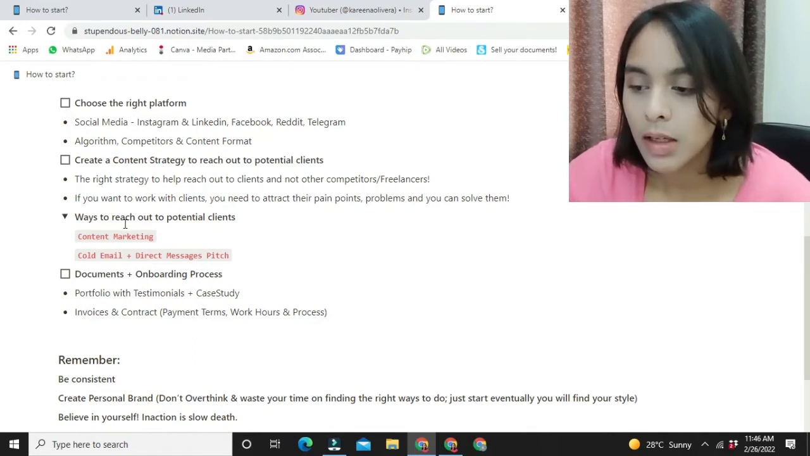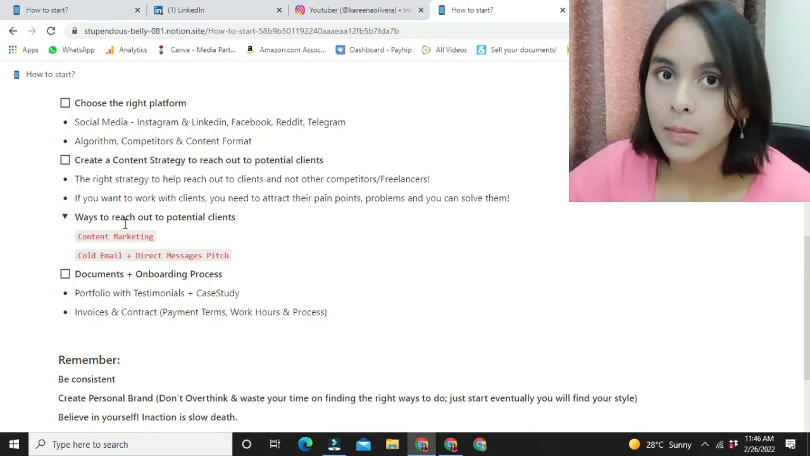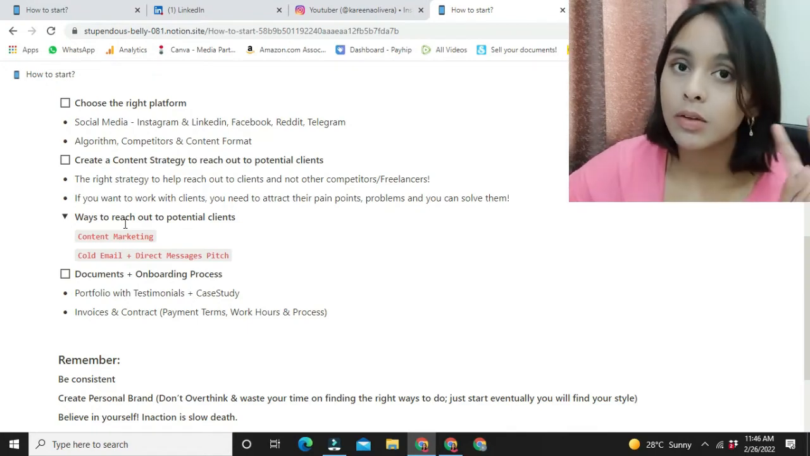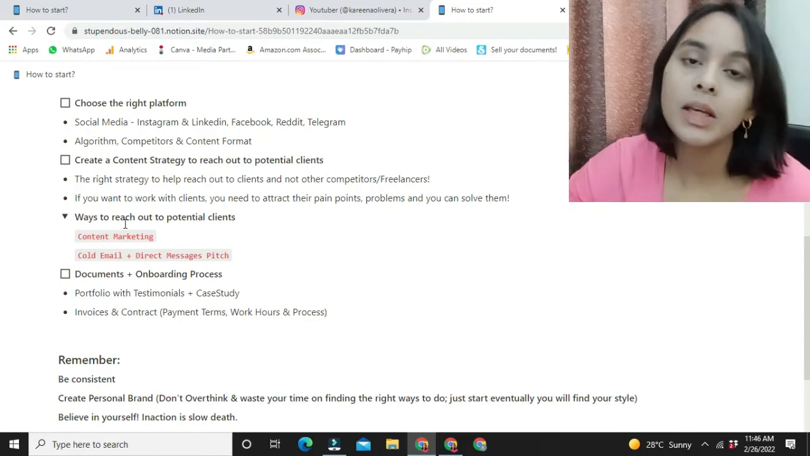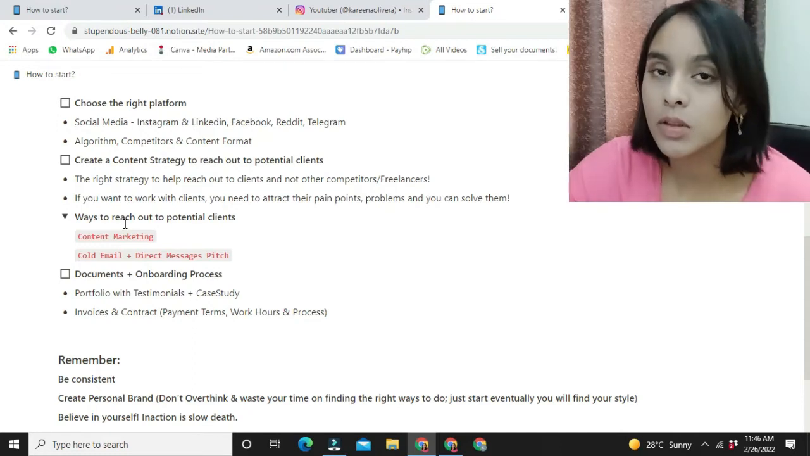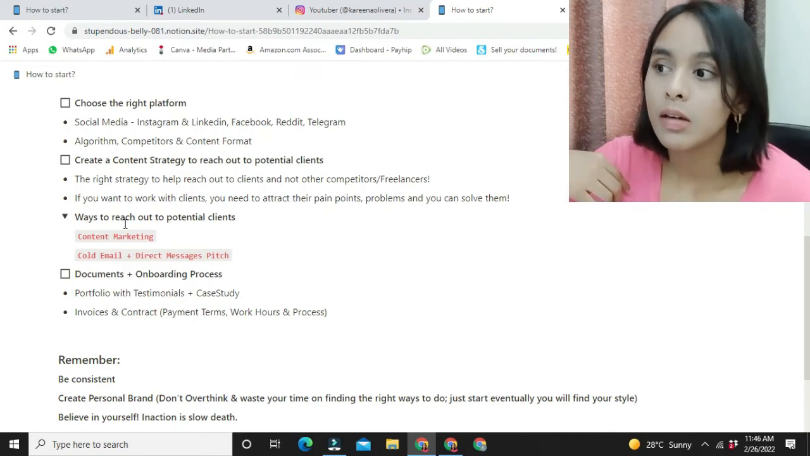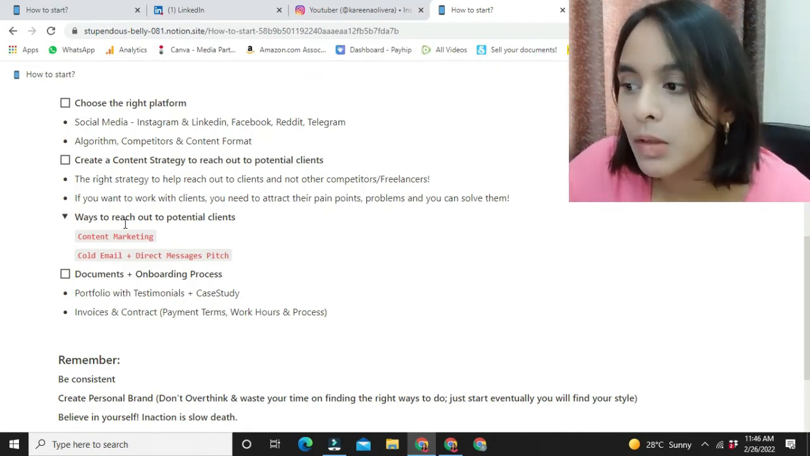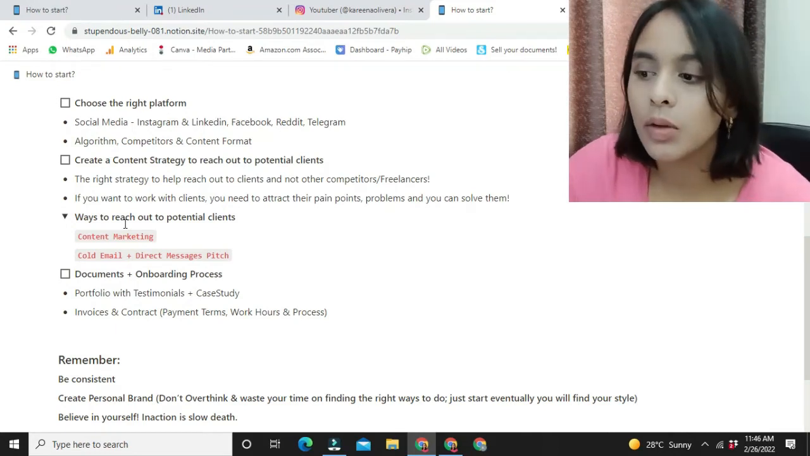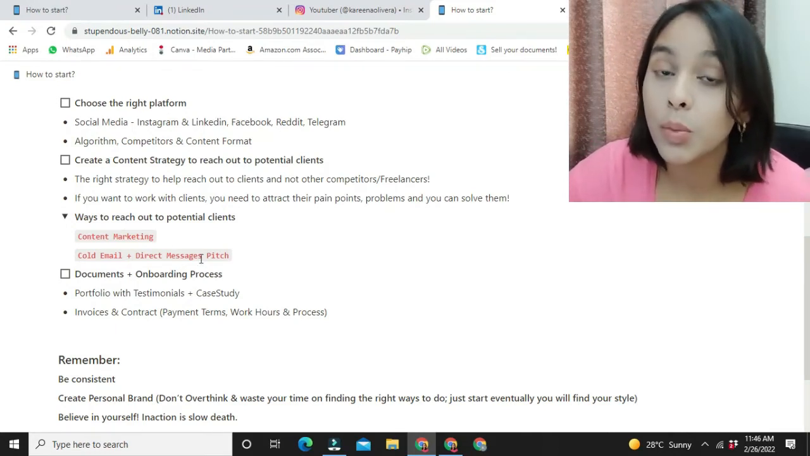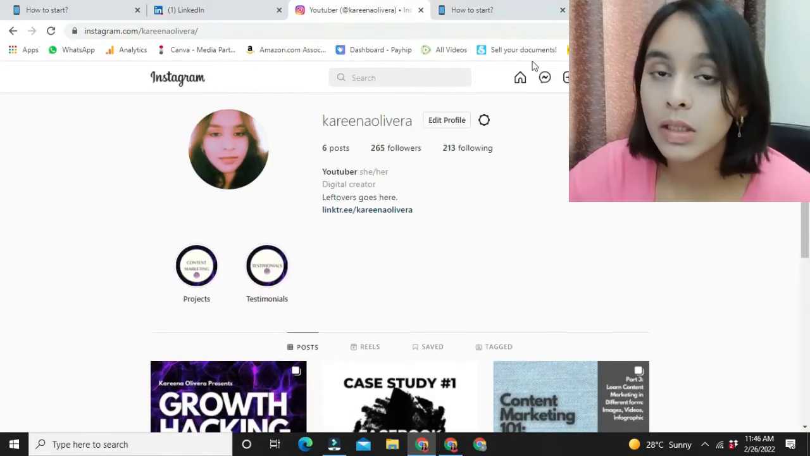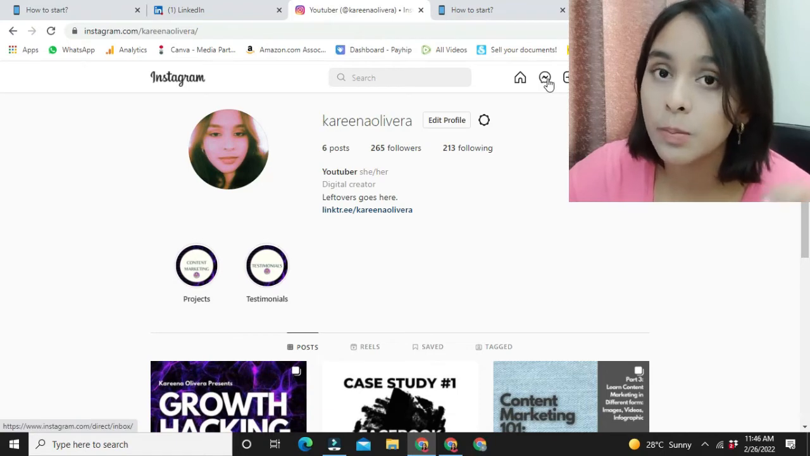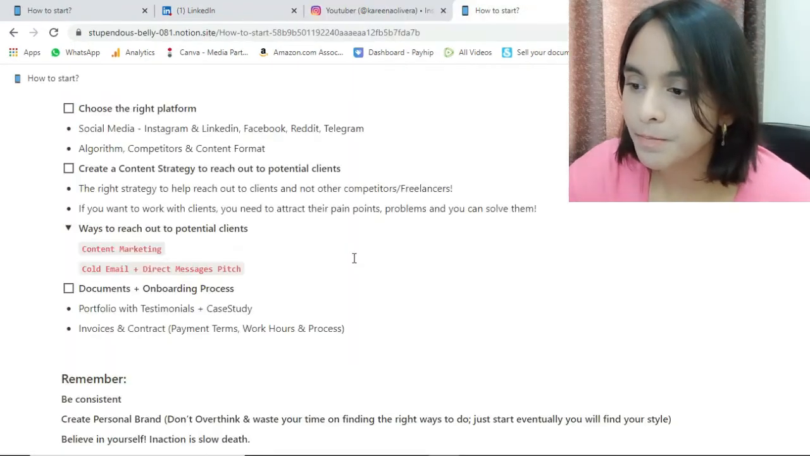Next one is cold email and direct message pitches. You need to understand that there are two sections of social media you need to use: emails and direct messages are where you need to pitch your services. Those are the ways you can really reach out to your potential clients that you want to work with, and who might need your services. So definitely, cold email and direct messages are where you need to pitch to get your ideal clients.